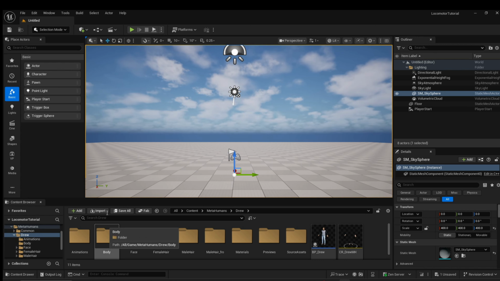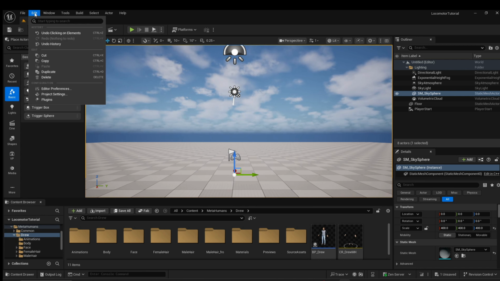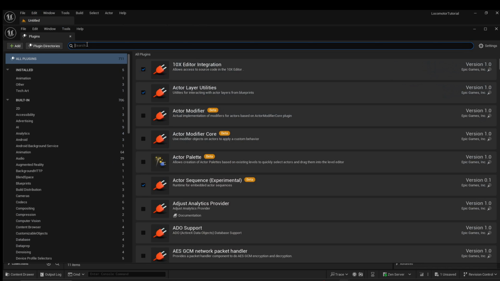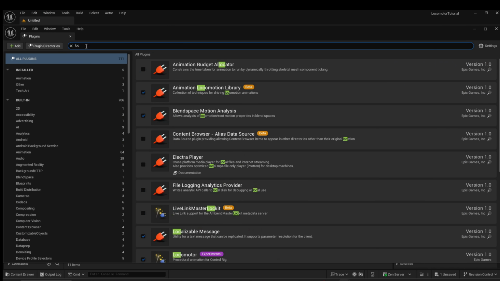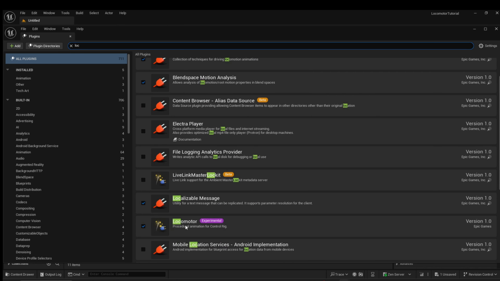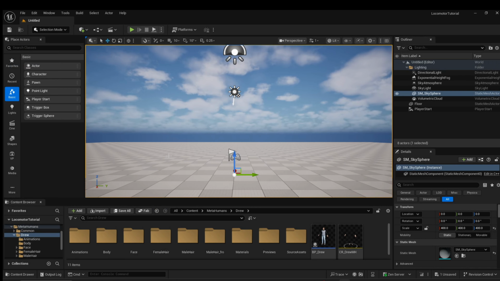So the first thing you want to make sure of is that you have the Locomotor plugin on your computer, and it's right down here. If you just put in Loco or something like that, you'll get it. And just make sure it's checked. It'll have you restart and answer the standard "do you want to use an experimental" question.